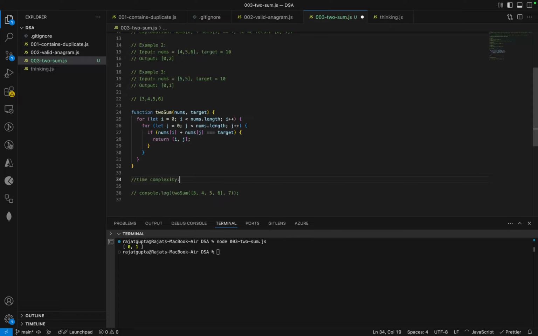Now let's get into time complexity. The time complexity of this is O of n squared, right? Why n squared? Because we have nested looping here. We are looping over this array again and again in a nested manner. Hence the time complexity is O of n squared.